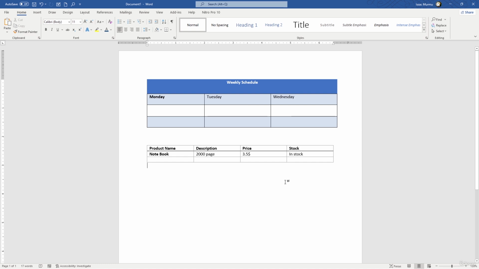Now let's move on to another part, which we call inserting images. Images bring documents to life, whether it's a company logo, a photo in a report, or illustrations in an assignment. Images add professionalism and improve communication.